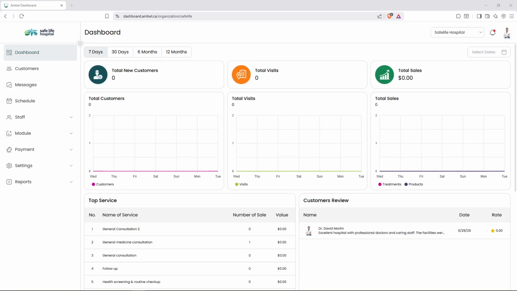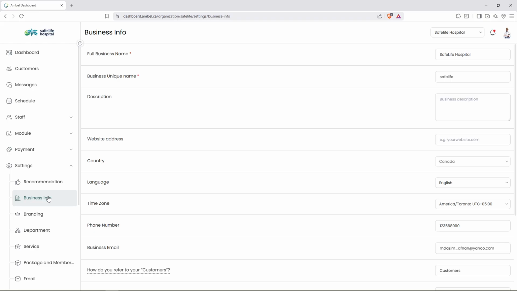Let's start with organization setup or practitioner setup. The basic things you should have done before you get started. To set up your business or your practitioner profile, first go to Settings, then Business Info. If you have a practitioner dashboard, you'll see practitioner info instead, so go to Business Info. These are the business details you'll want to fill out.